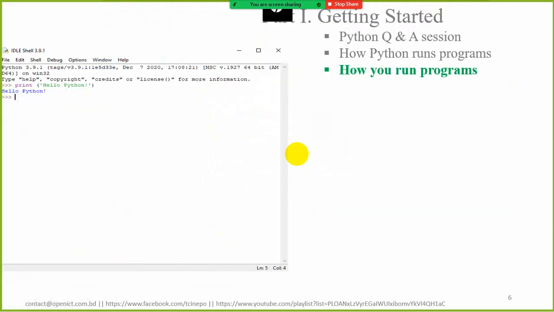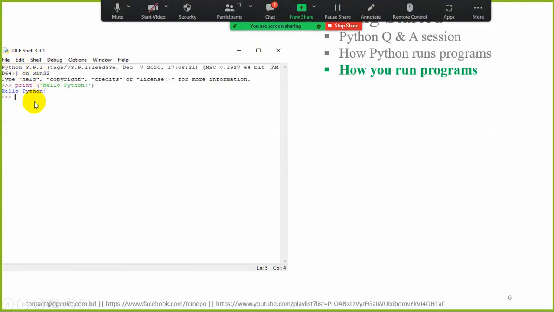So after installing, you will get IDLE, the shell. It's an interactive script testing environment. This is called IDLE.